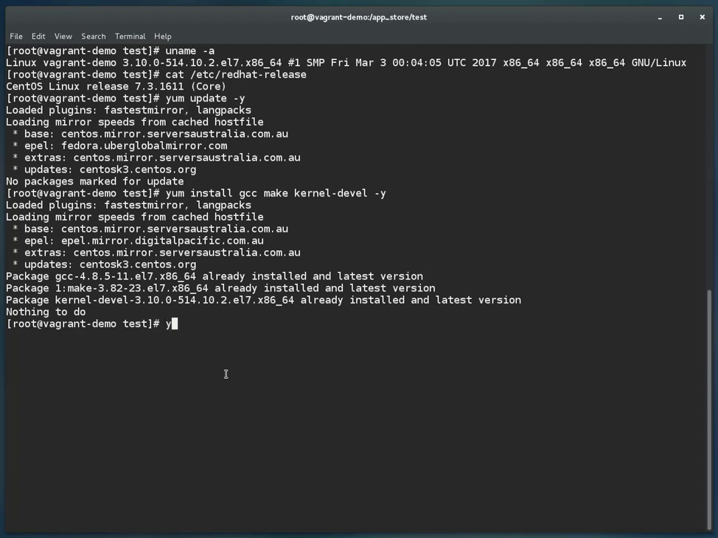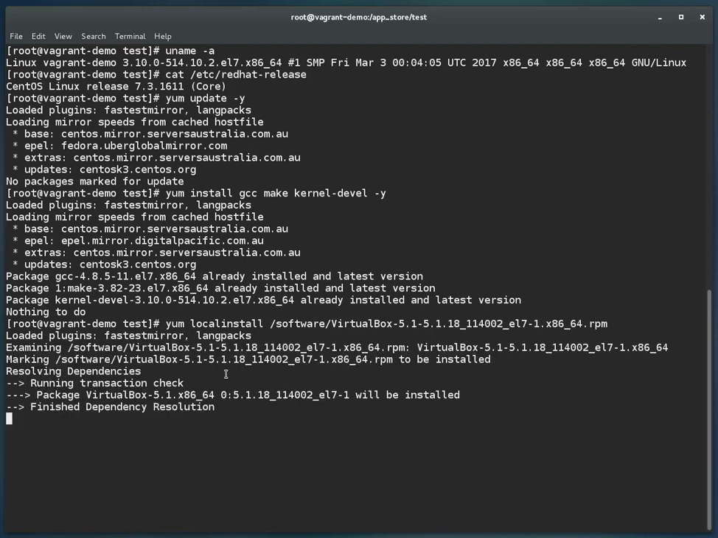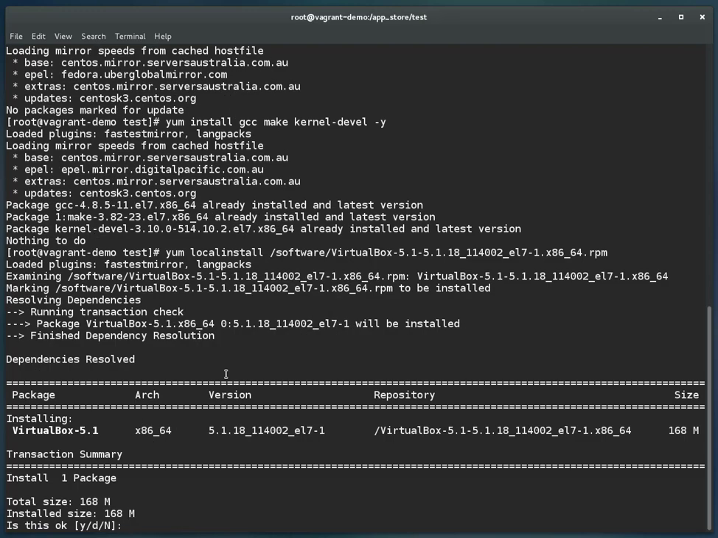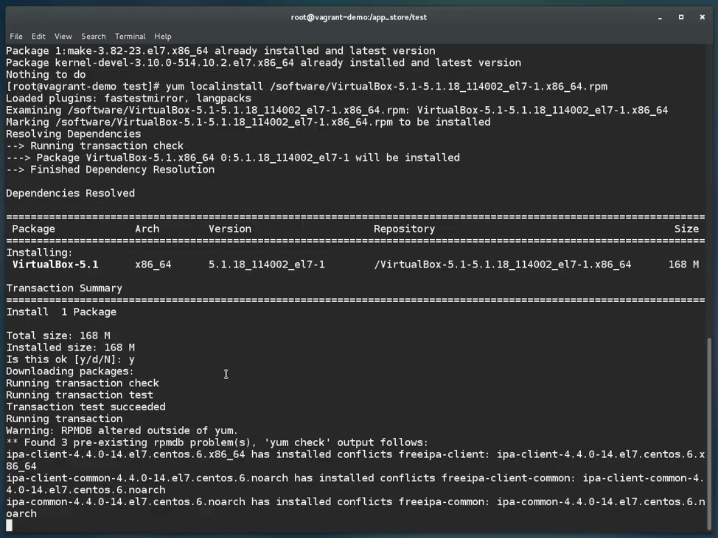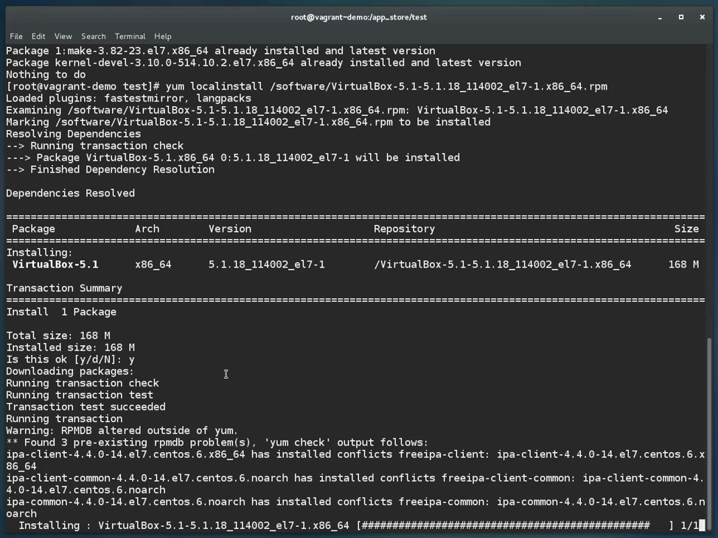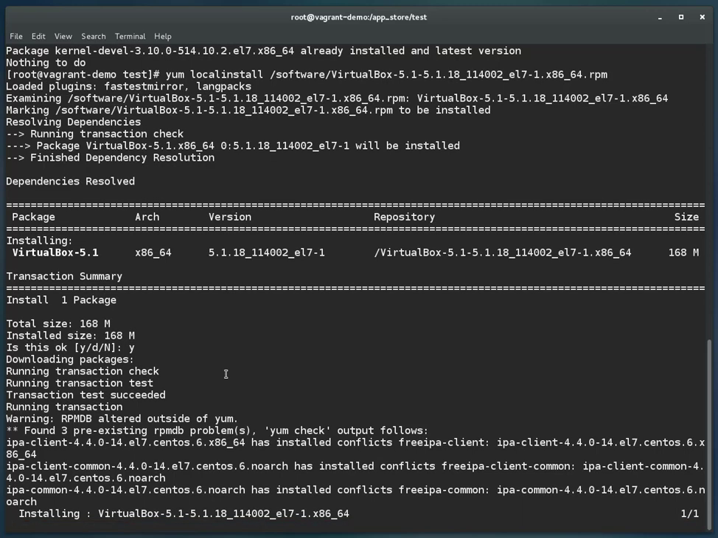For that, I'm running yum localinstall. One thing may be in your mind: why am I using yum, why am I not installing the package using RPM? The reason with yum localinstall is, let's say this VirtualBox package has some dependency and those packages are not locally available. It will automatically contact the remote repositories and download the dependency packages. That makes things easy. That's the reason I'm using yum localinstall instead of RPM. This package may take a couple of seconds for the installation.